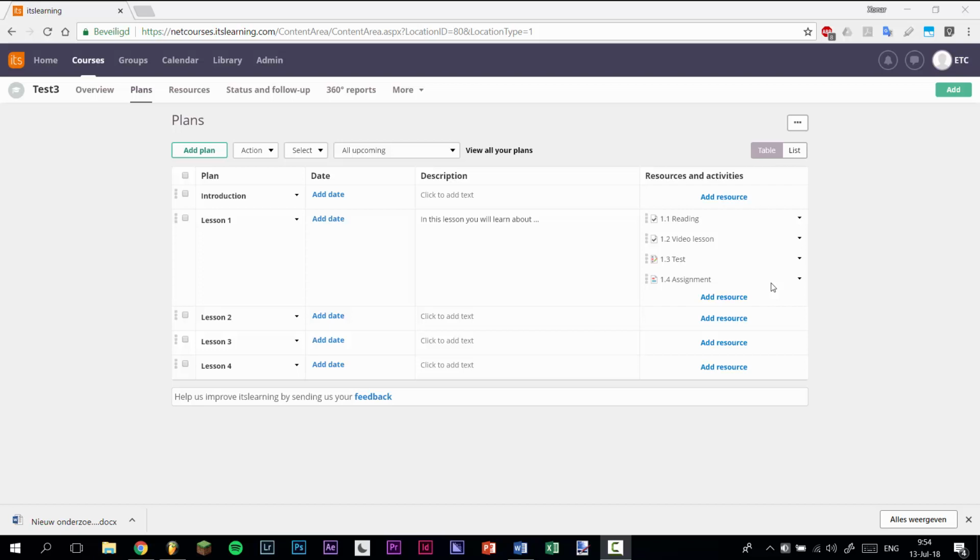So as a last thing in this plan, in this course, I want to add an introduction, and I want to add a resource for that. I want to add an element, and that element is just going to be a page.